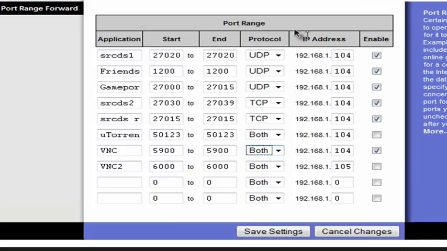Now this part, the IP address, is very important. You need to know what your IP address is for your computer. That way, when you try to connect to the router, it'll immediately forward the connection to your computer. So you need to know your IP address. Mine is 192.168.1.104. The last three numbers are going to be special to your computer over any other computers in your wireless network. So once you've got all that information, set that up, make sure it's enabled, and click Save Settings.